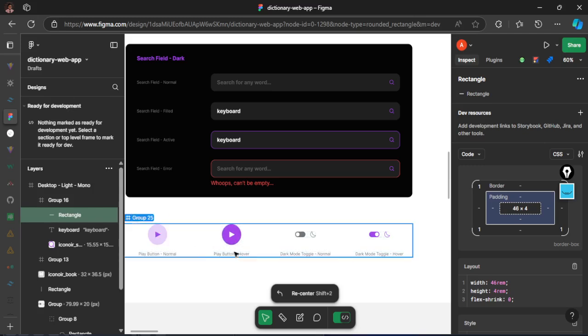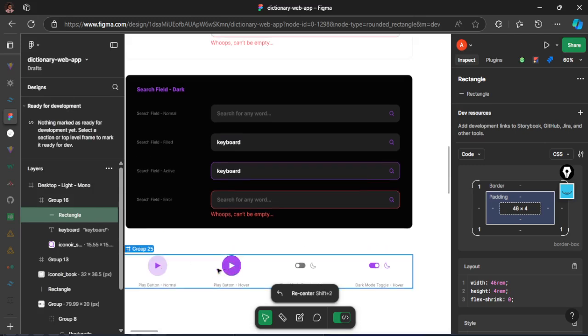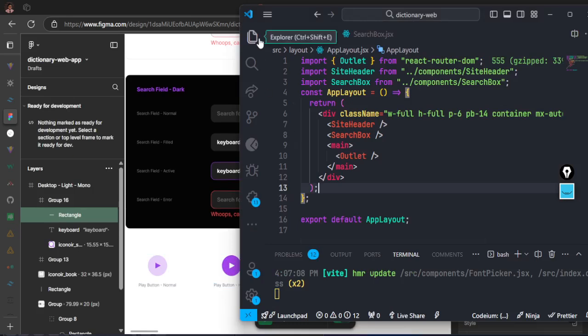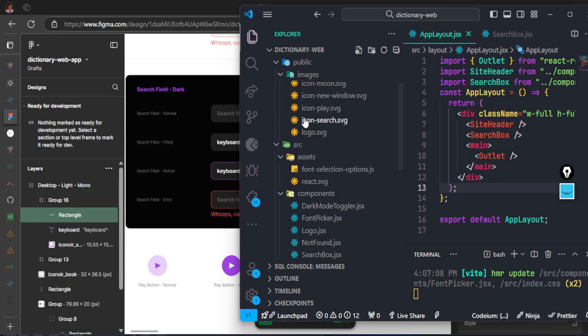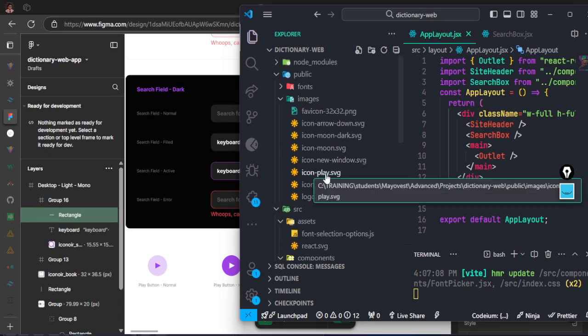This one too is here. As you can see, when the button is hovered over, this is the color that we need to use for the play, and this is the one that is going to be there. But I think for this one, we don't have the image for the two. Do we have the image? Because I think we only have one image for play. So let me go there. We have the icon play. So we only have one play button.